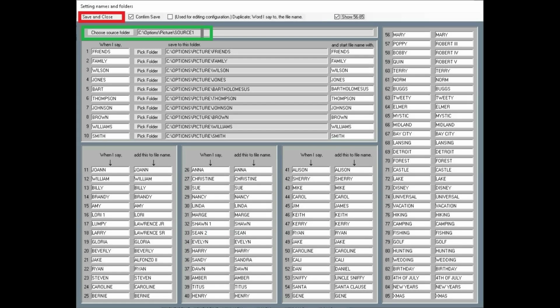In the green highlighted box, you can select your source folder, and in the red highlighted box, save and close.